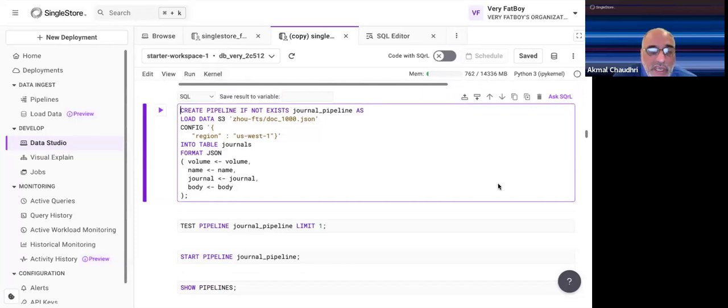And you can see here that because it's the JSON format, we are giving some instructions to the pipeline about what that mapping is from the JSON file. So volume will map to volume, name will map to name, journal to journal, and the body to body. Okay, so that provides it with enough information. And then here you can see, because it's S3, we've given it the region as well, which is US West 1. And here is the actual file.